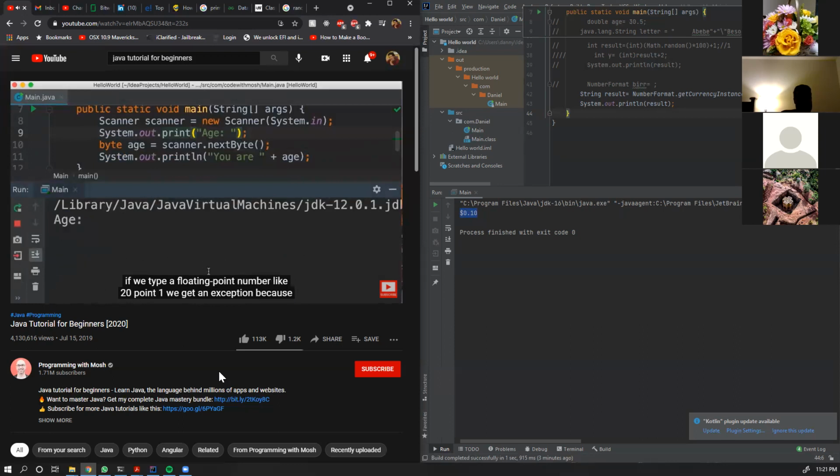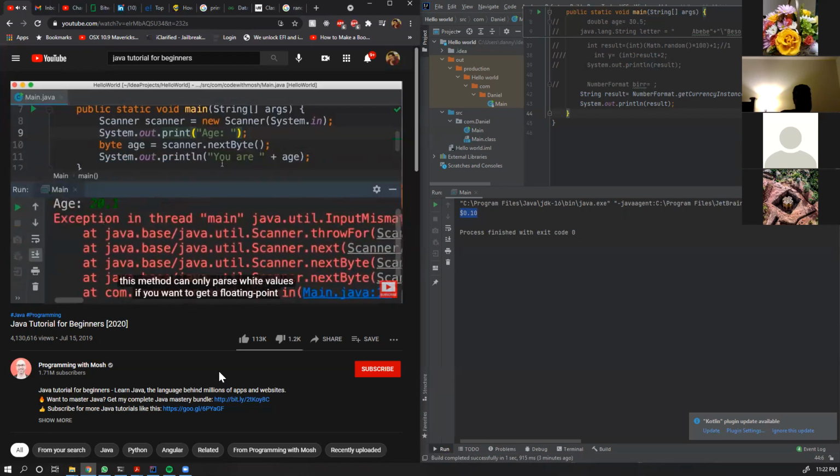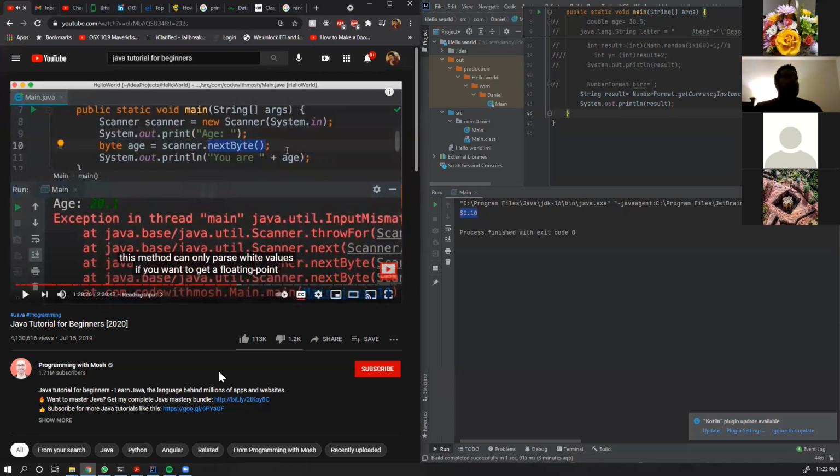Now, what if we type a floating point number, 20.1? We get an exception because this method can only parse byte values.